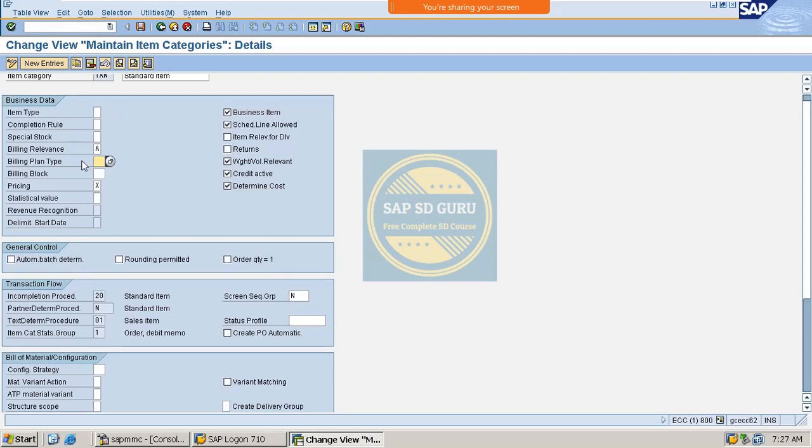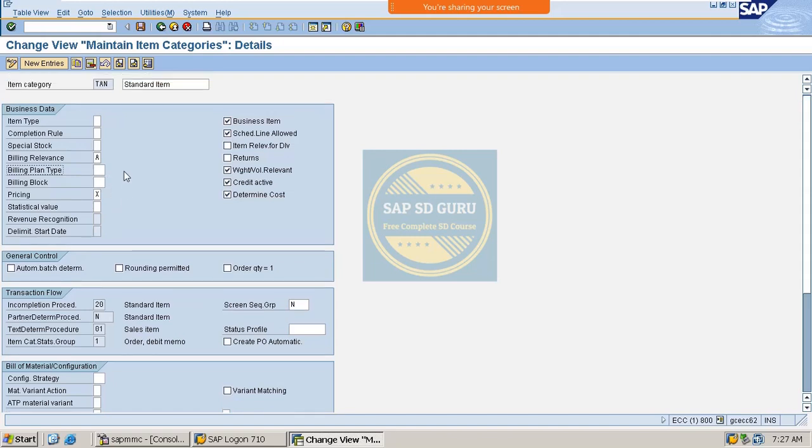As we have the same field in sales document type controls also, if we maintain the billing plan type there, it will be applicable to the entire document. And if we maintain the billing plan type here in the item category controls, then it will be applicable only to the particular line item, the line one item, which is having the item category as TAN. So, are you clear? If you maintain it here, it will be applicable to the particular line item.